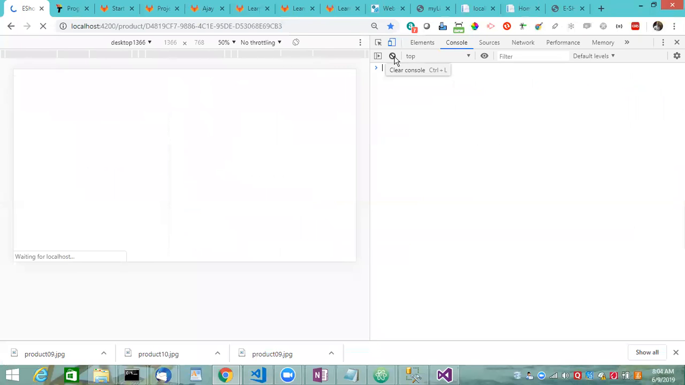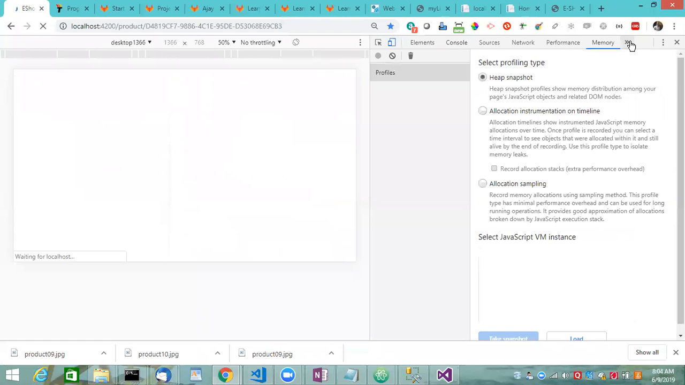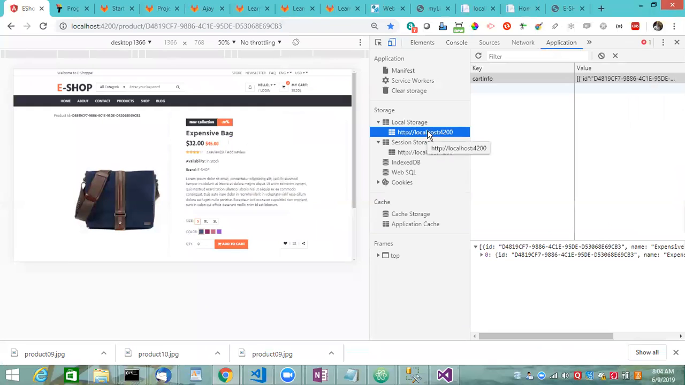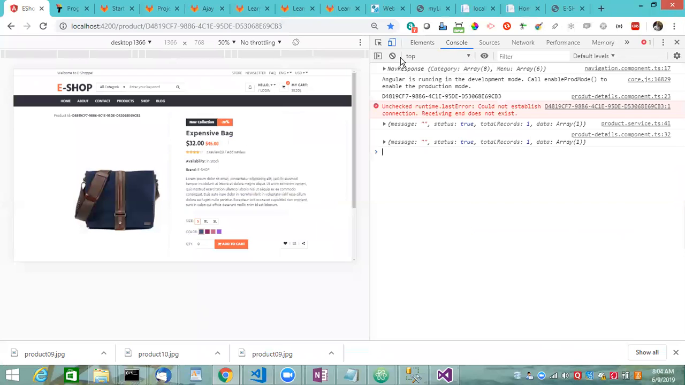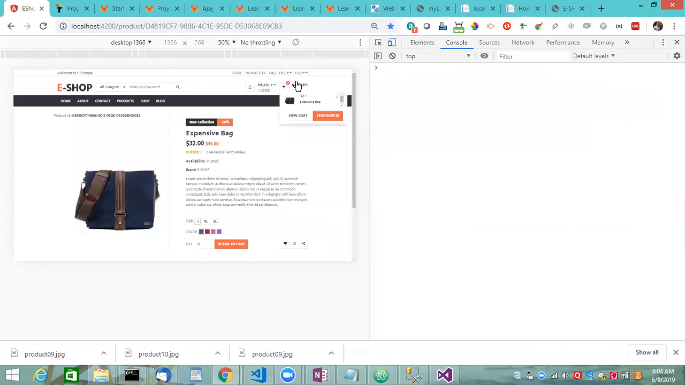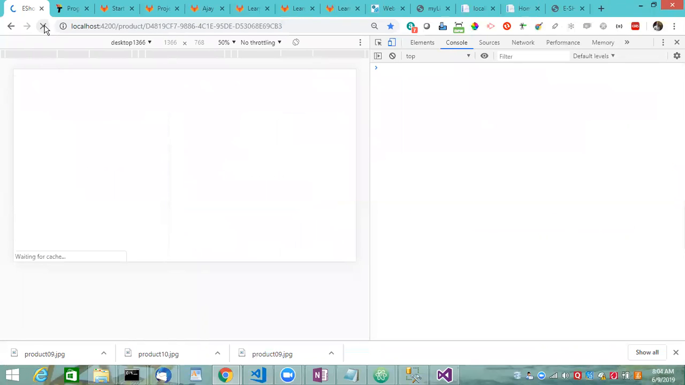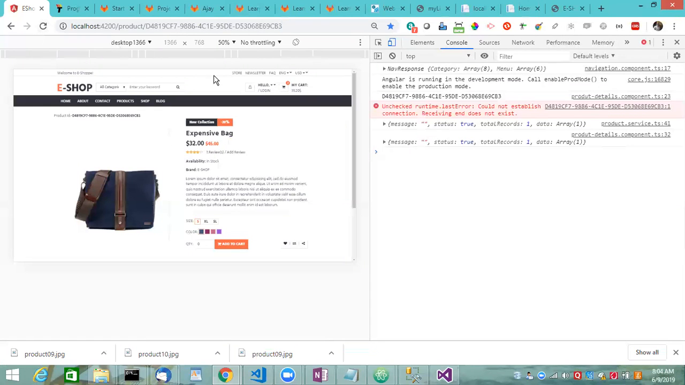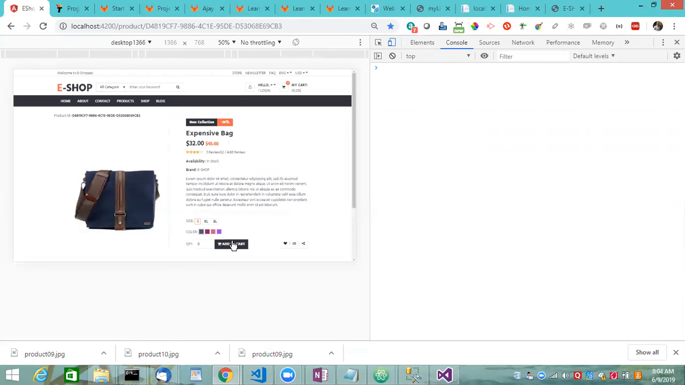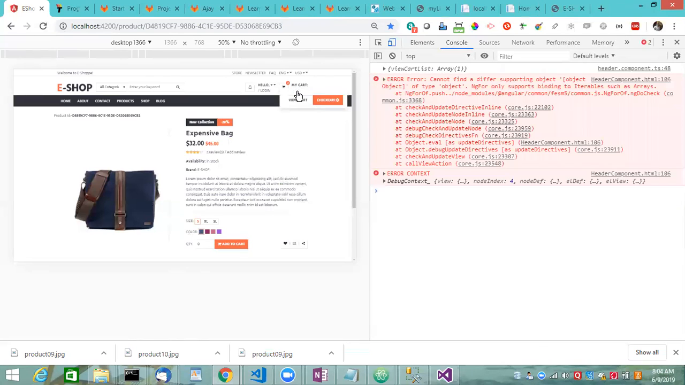It's refreshing. I clear the cache. Go to application. Delete it. Clear. Go back to console. Clear everything. Now let's, as of now, add to cart. Okay, refresh, add to cart also. It came because I had not cleared the application by that time. Now you see nothing is there. Clear. Everything is clear. Now let's say add to cart. Now let's see will it work or not.